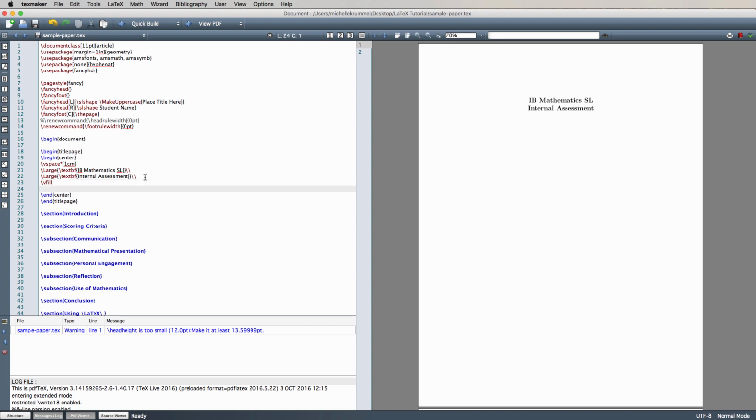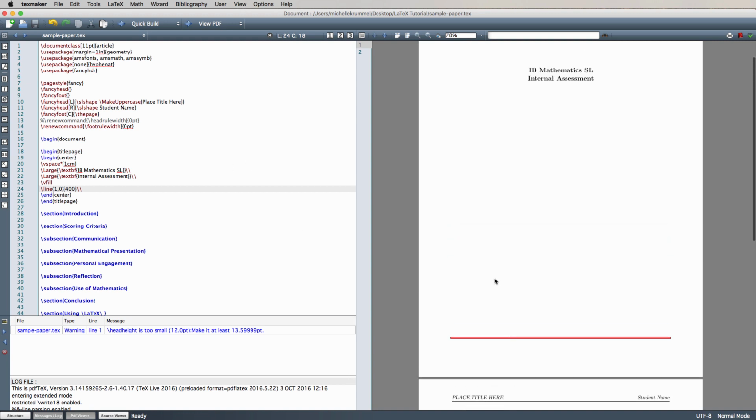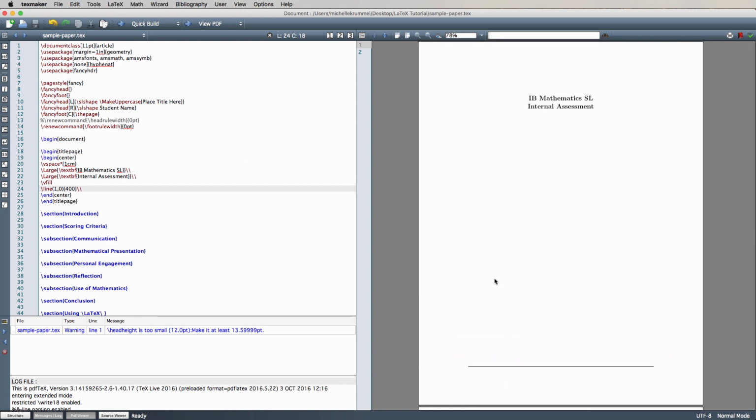So next I'm going to create a horizontal line, backslash line, 1, 0 in parentheses, and then the length of my line in curly brackets, 400. Since I used vfill, it's automatically putting vertical space between those two elements to fill the page. As I add more information, it'll reduce the amount of that vertical spacing.